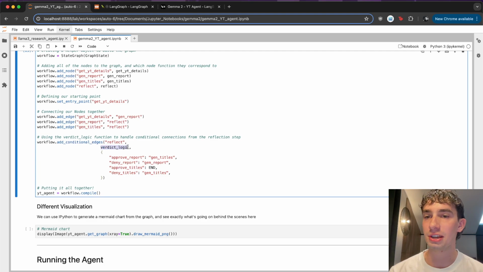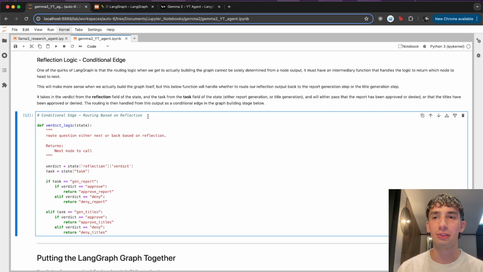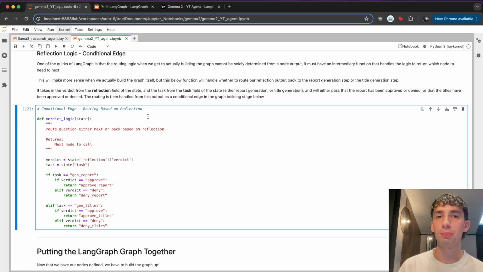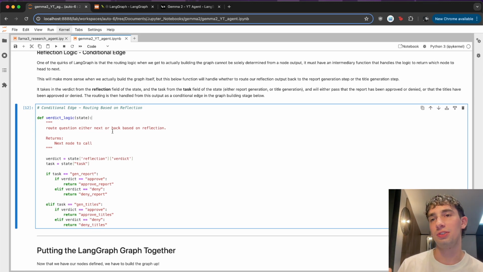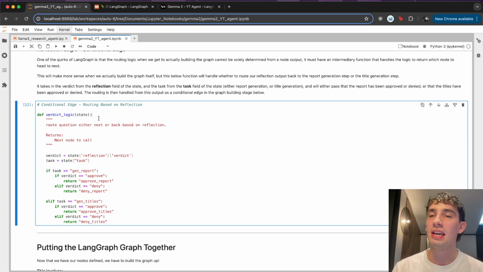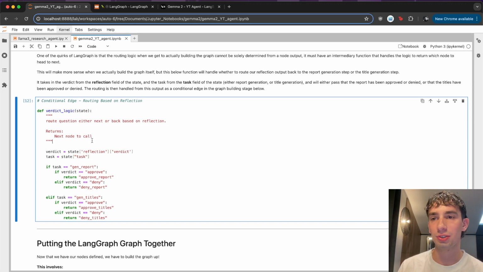And then this is where we actually have to pass in a very specific logic function. So this is one of the quirks that I found in LangGraph, is that the routing logic when it comes to building conditional edges cannot actually be solely determined from a node's output. It must have an intermediary function that handles all of the logic to return which node to head to next. And so this is where our conditional edge, the verdict logic function, is defined here. So we're going to take in the state, and then our end goal here is we want to take in some of the different information from the state, determine what's happened, and then return back the next node that we actually want to go to.